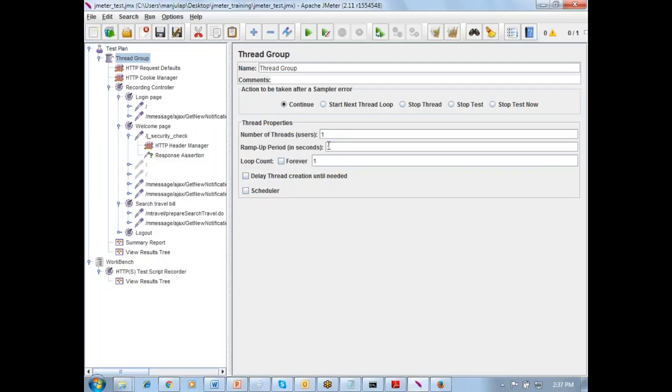So if we put 10 seconds and 5 users, how will this work? Every 2 seconds, one user will get into the system. That's how it works. Within 10 seconds, you have to get 5 users into the system, so each 2 seconds one user gets in. That's how it works in JMeter, right?